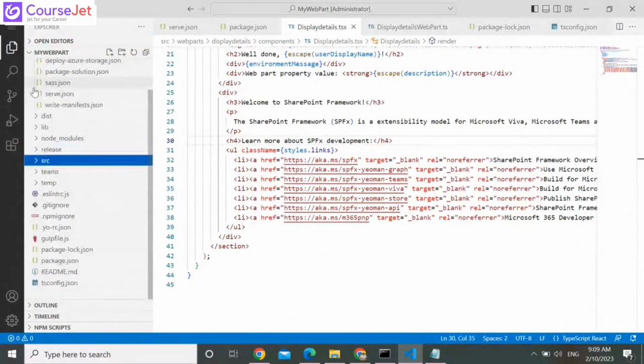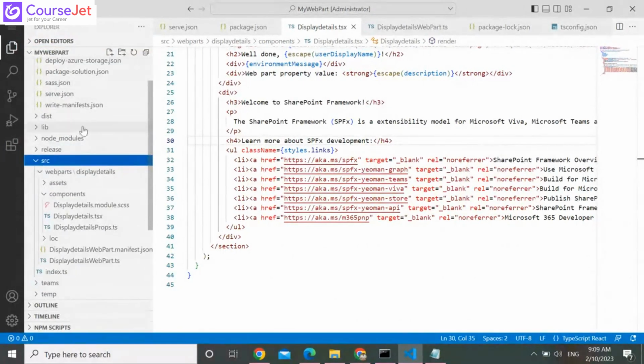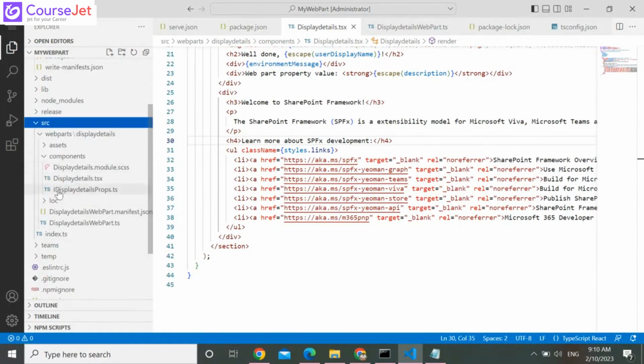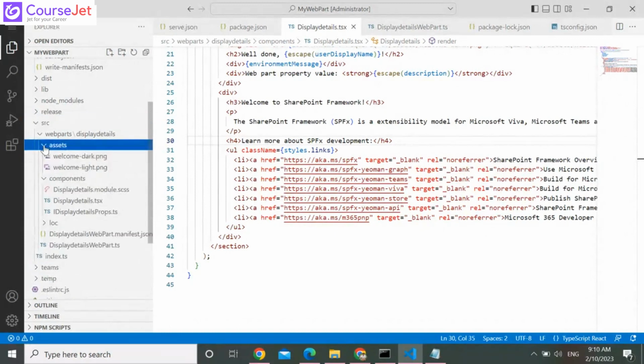So all the code is under the SRC folder. If you go to SRC, there is web part. Inside web part, there is assets. In assets, if you need any image or want to add some other files, you can upload them here.